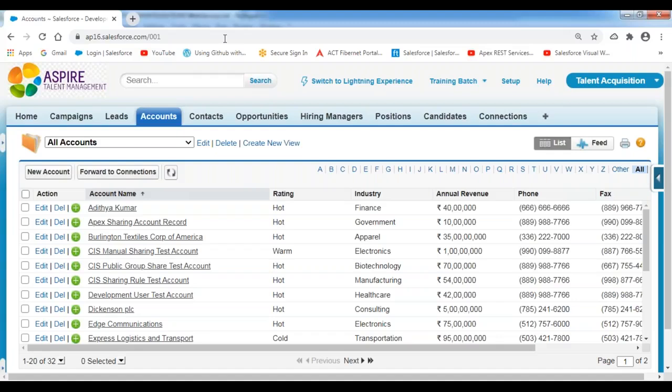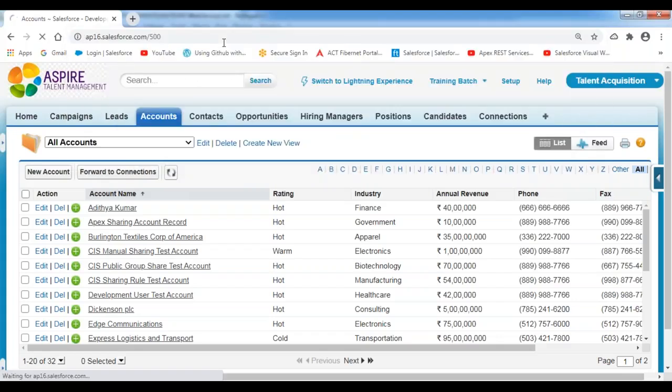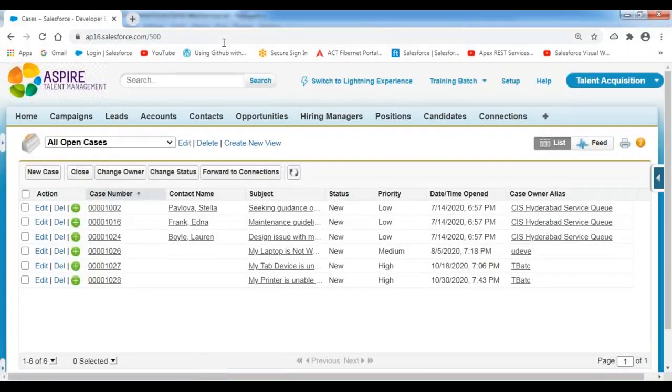Now, in order to access all the records available inside this account object, we are using 001. We are specifying https://ap16.salesforce.com. That means this is my domain name, ap16.salesforce.com is the domain name, and then we specify the resource name, 001. If I want to fetch the case records, we can specify 500. These are the standard resource names given by Salesforce.